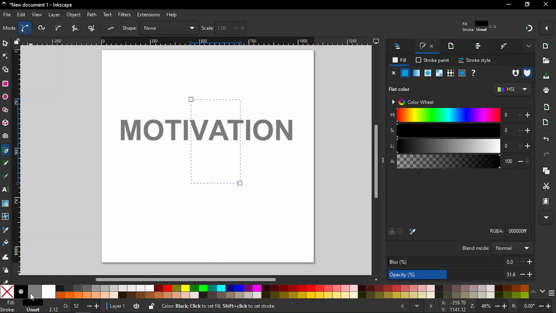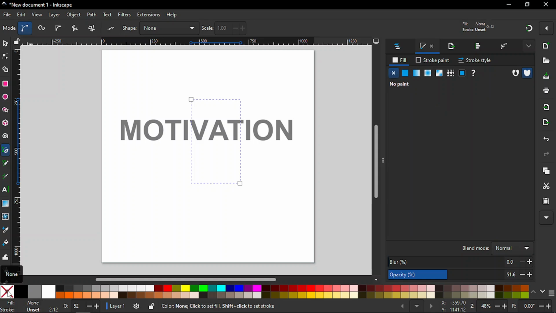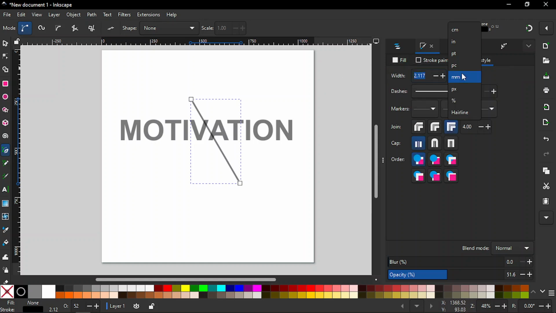So make sure we don't have a fill color, so let's click that X there to get rid of the fill color, and hold shift and click that black swatch to get the stroke color. All right, so now come over here and go to the stroke style, make sure that's pixel, and we can have one pixel. That does not really matter.